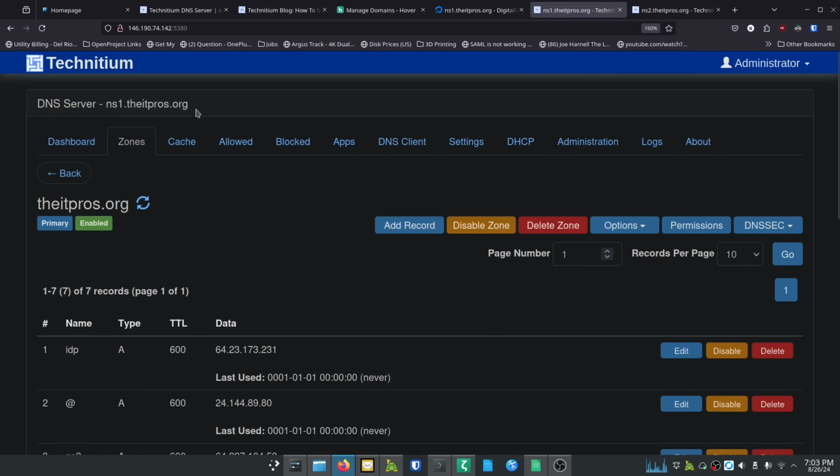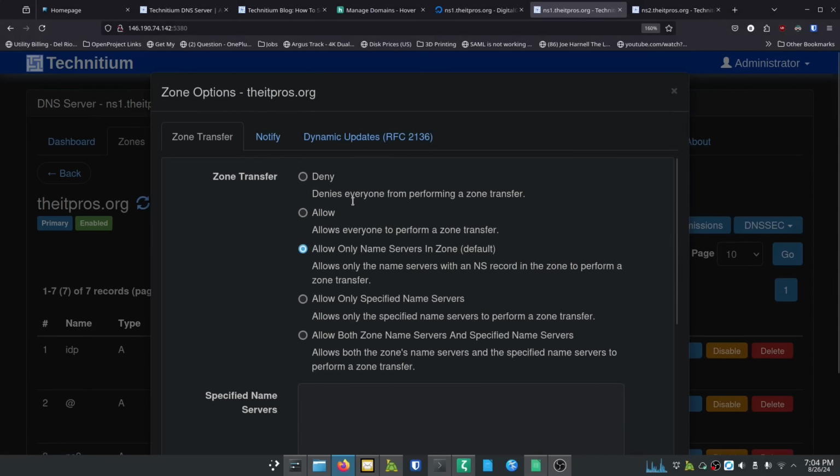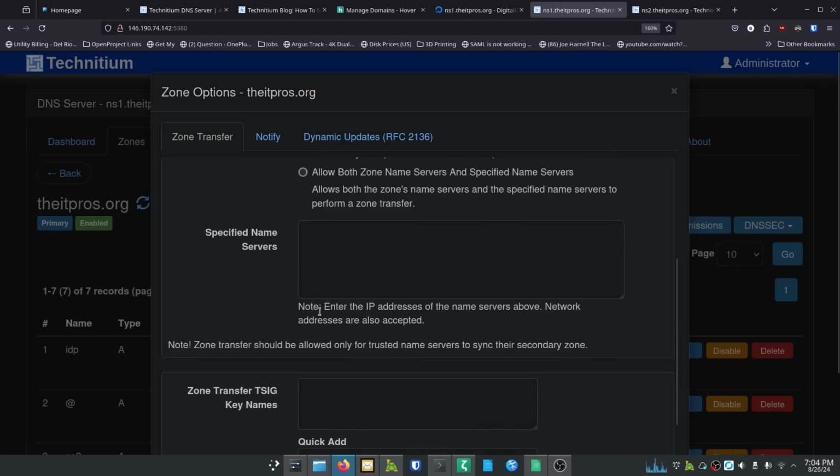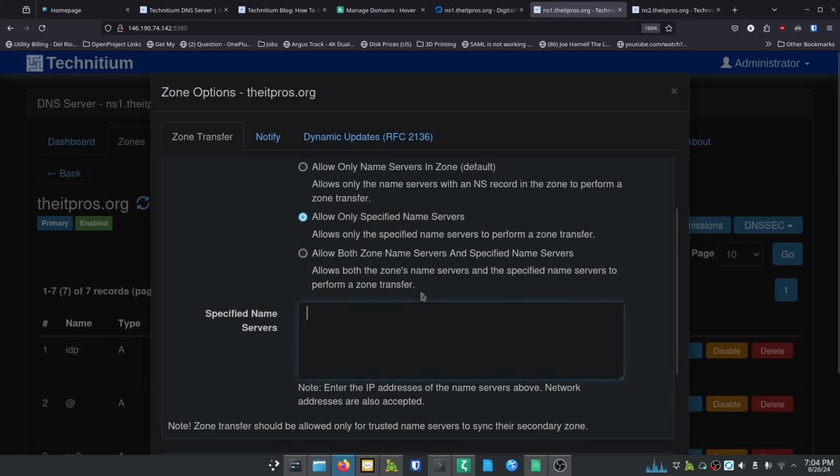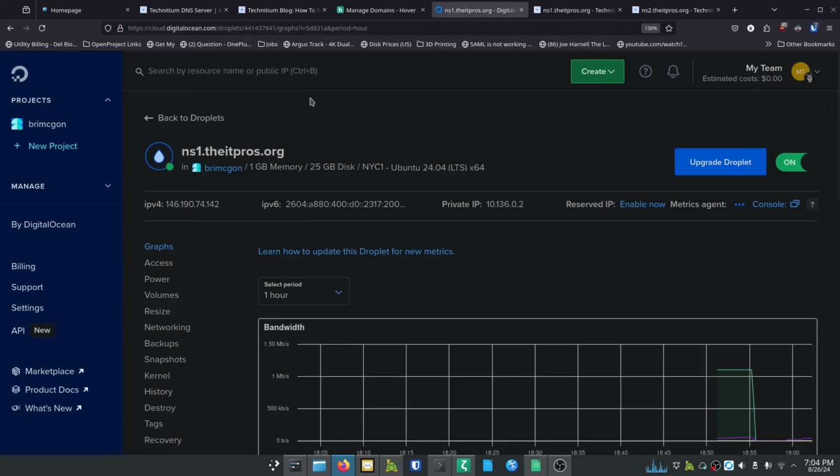So we're going to go to NS1. We're going to make sure we're in the zone for the itpros.org. We're going to click on options, and then down here we're going to click on zone options in that drop down. In the zone options, you're going to see that it's got the third one selected, and it says allow only name servers in the zone. Well, we've put NS2 in the zone, but for whatever reason it doesn't seem to like that. So we're going to go here and click on this one, and it says allow only specified name servers. So we're just going to specify our NS2 name server by IP address. So again, we'll go back to DigitalOcean.